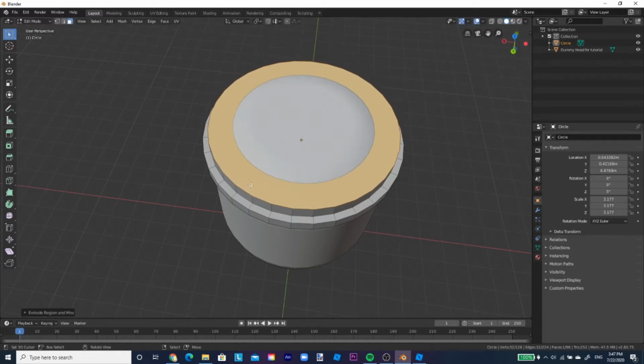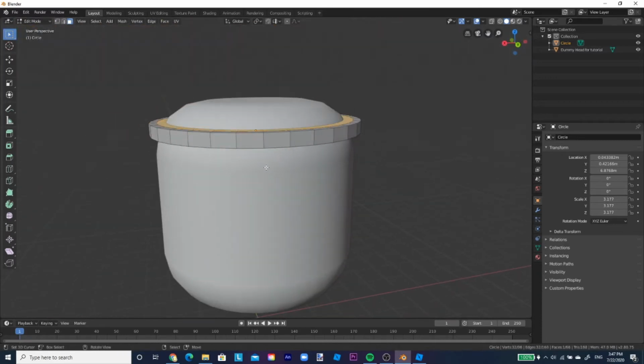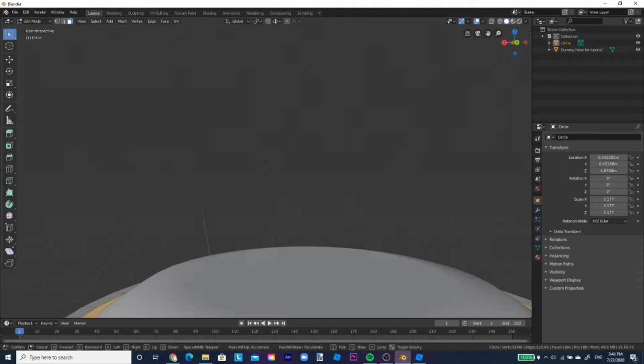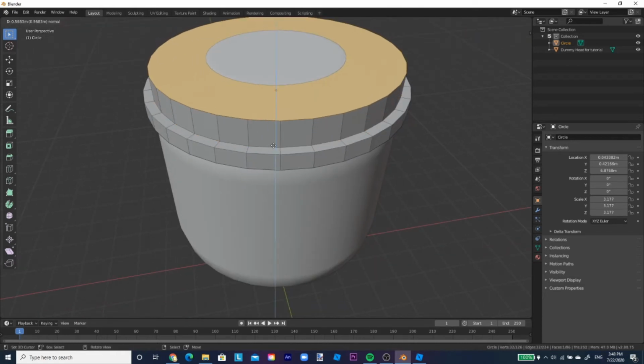Just by a little bit. Is that enough? No, we're gonna want it to be a little bit more. In case you guys need to undo, just press Control Z, and if you want to redo, do Control Shift Z. See, Control Shift Z redoes it, and Control Z undoes it. Regularly it's Control Y that redoes it, but in Blender it's just different.